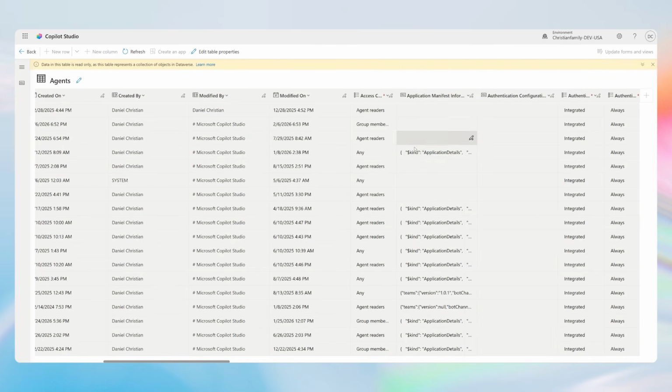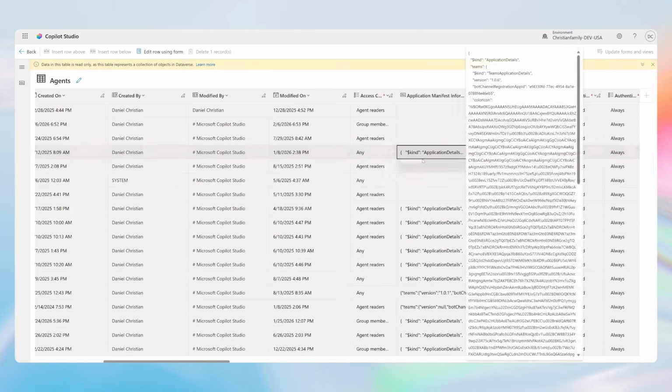Anytime you see these ones over here, those are the agents that you've deployed directly to Teams. These other ones mean that you did not deploy to Teams. That's the whole difference, right? When you hover over it right there, one of the things you see is this Teams application details and its version. This is where you always find it, because it's so hard to find.